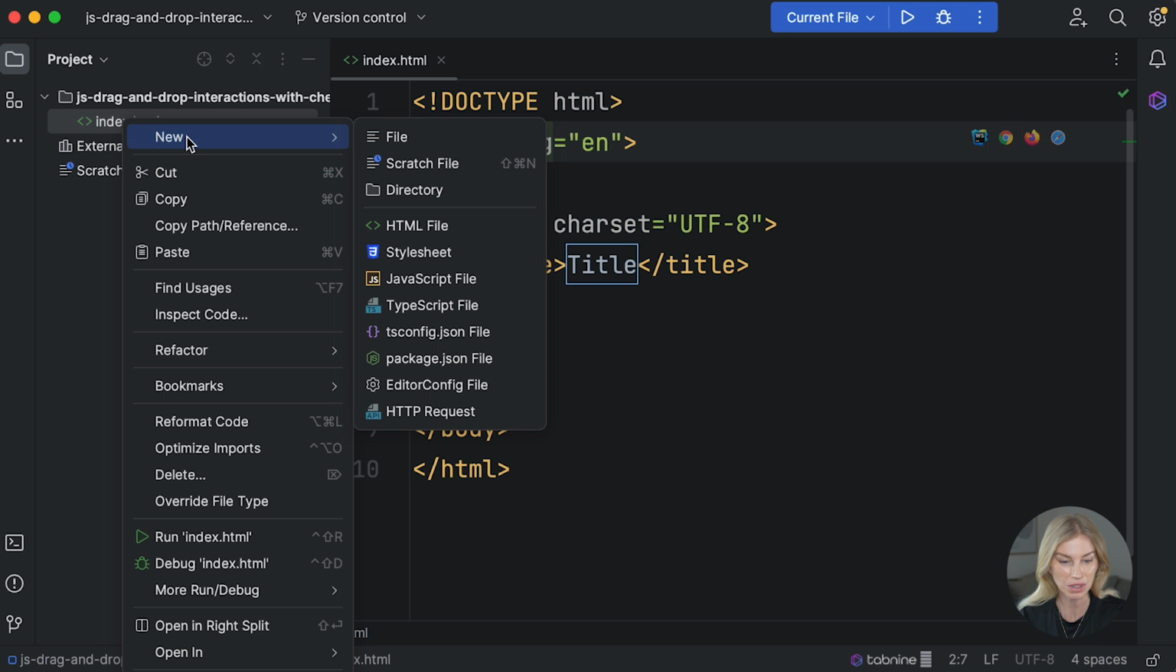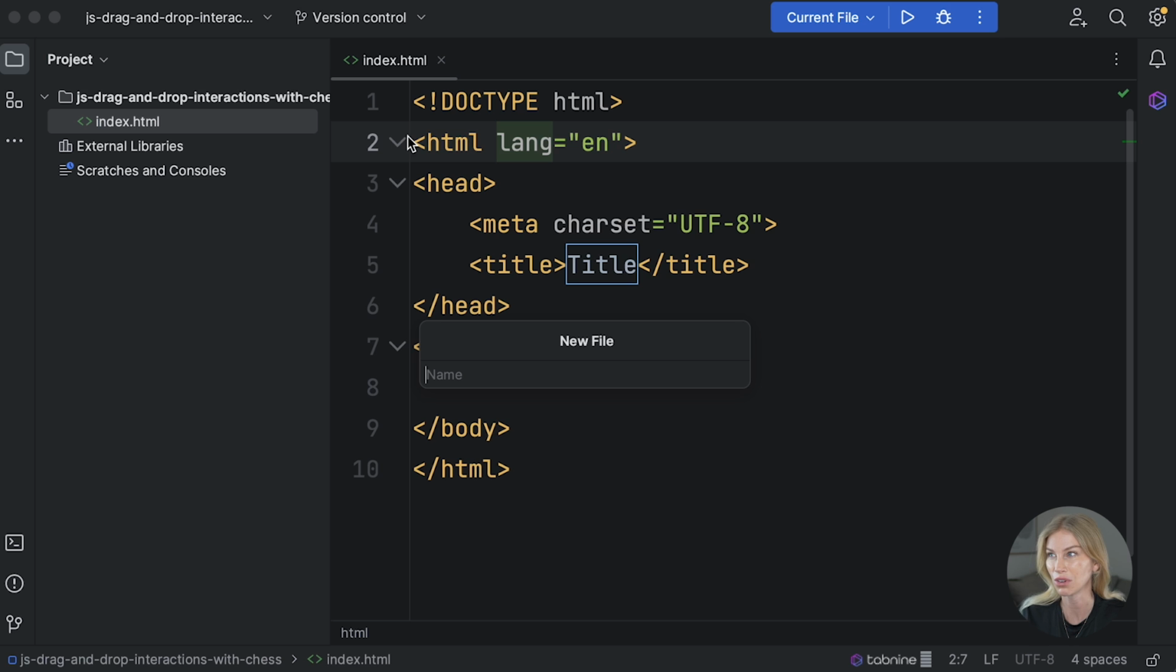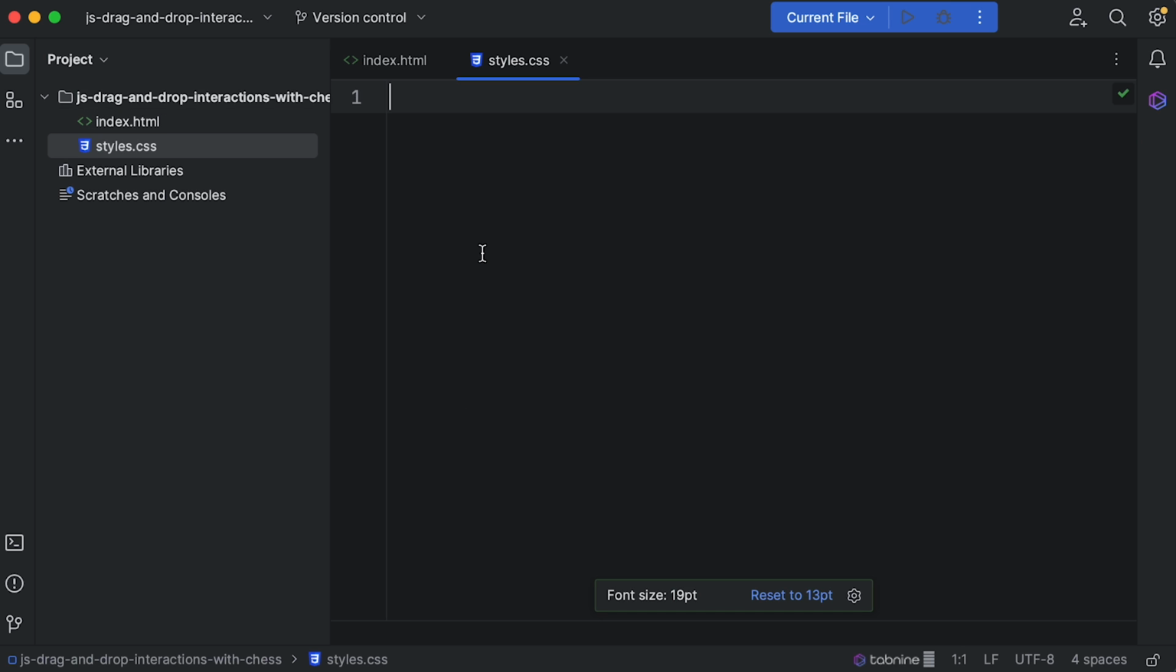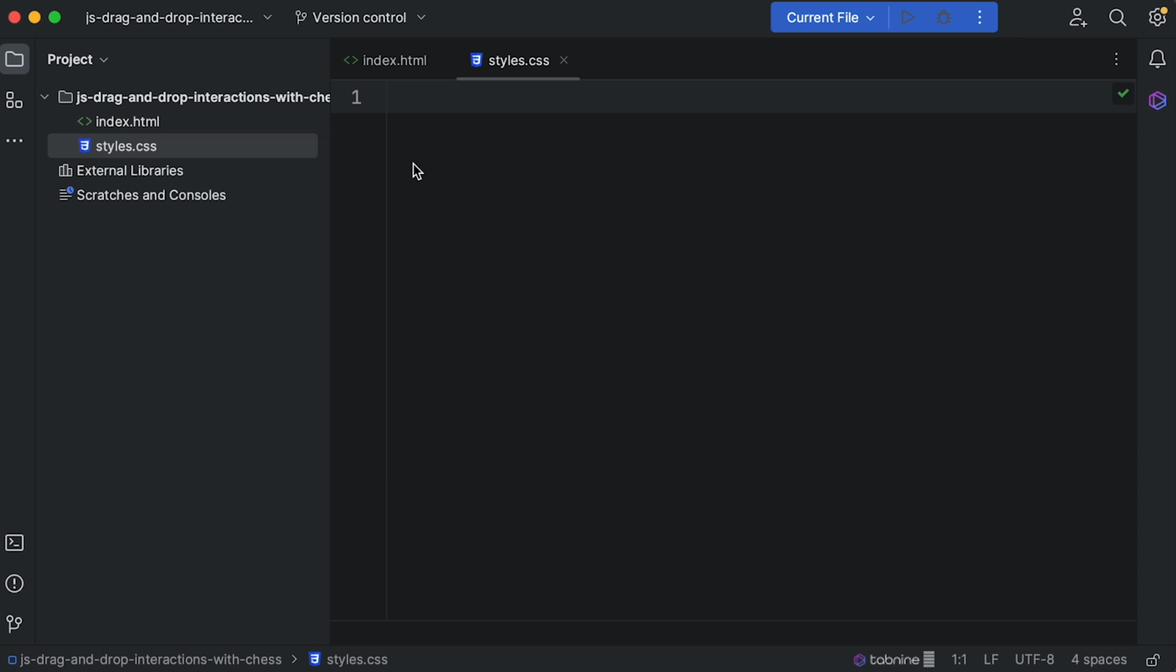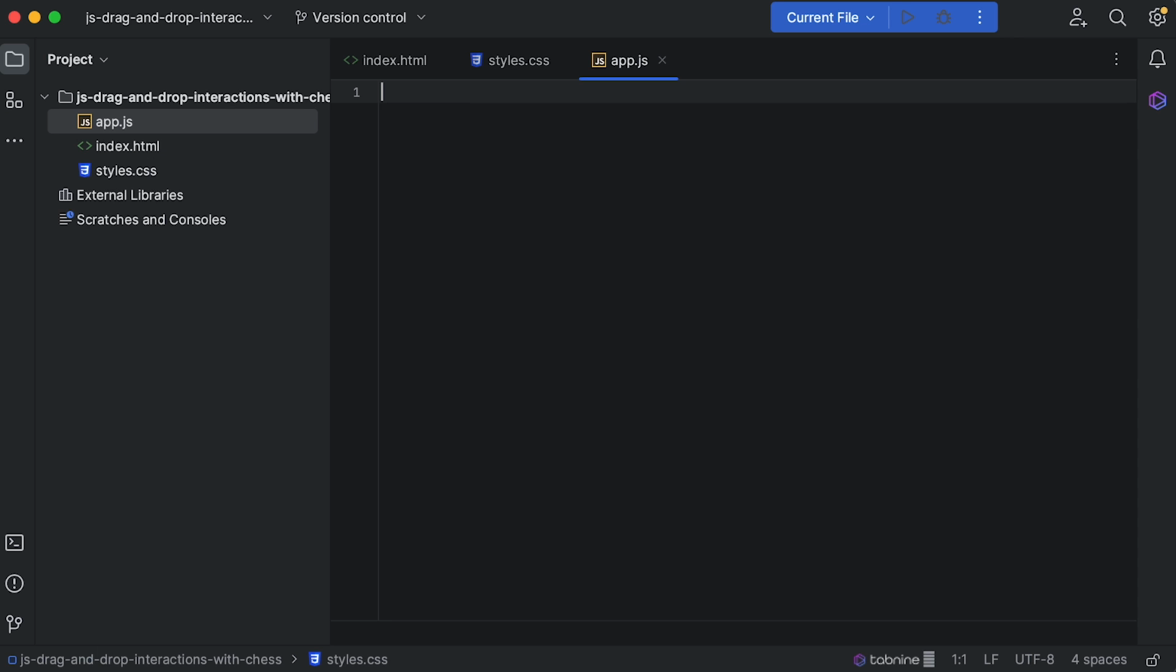Once you have that, we're going to create another file, this time for our style sheet. So I'm going to create a file called style CSS, just like so, and keep it empty for now. And one more, this is going to be a JavaScript file. So I'm just going to go ahead and call it app.js.